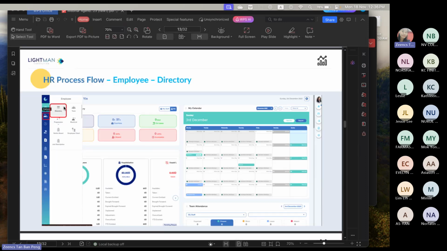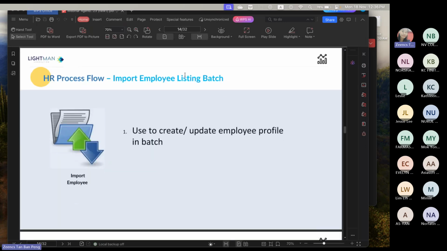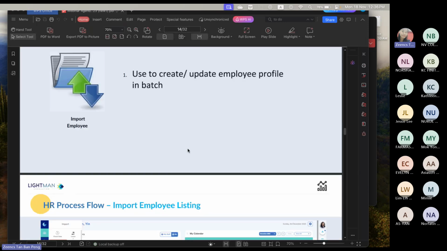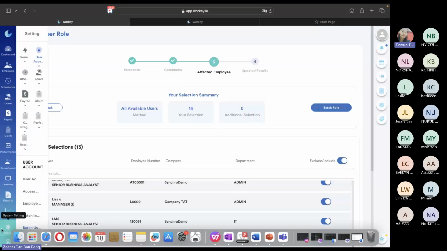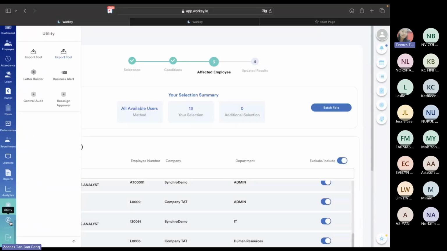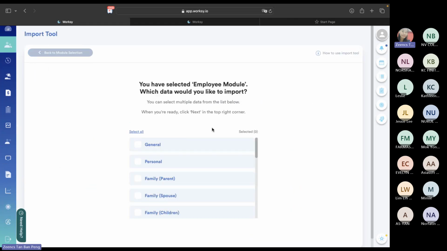So this is the employee directory. We are able to import the listing. This is one type of information we are able to import. So whether we create directly in the system or use the import, where we will go is the utilities. Utilities, import tools, employee. Then you click on general. For the first time, for a new employee, always click on general.